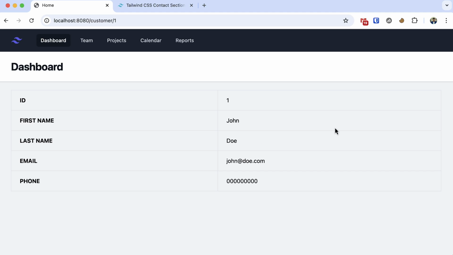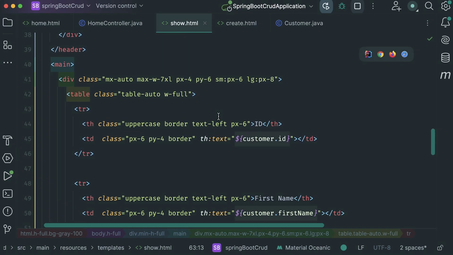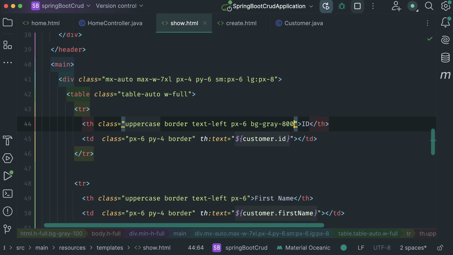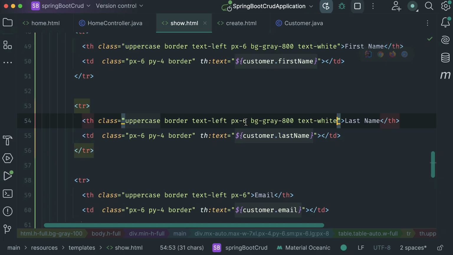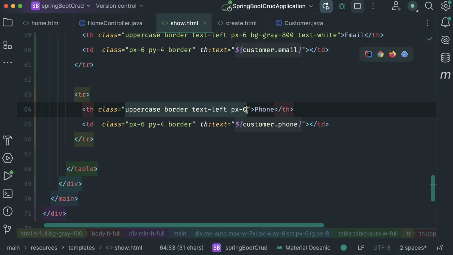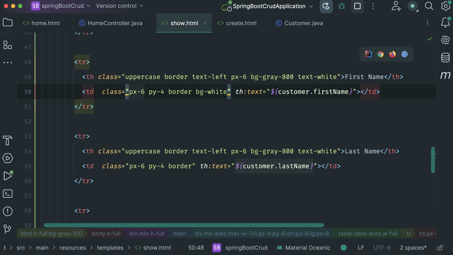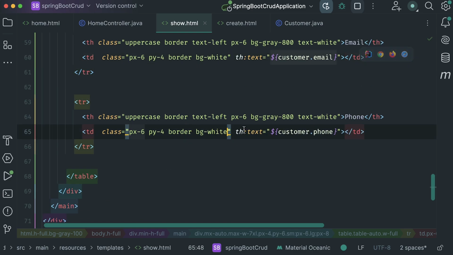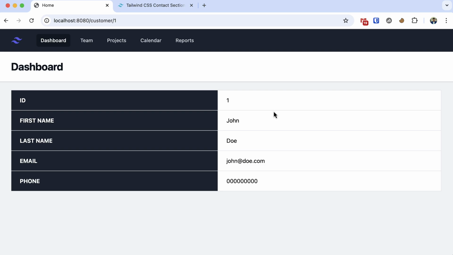Let's add a bit more styling. Back in the IDE, in show.html, I will style the table headers to have a darker background and white text. I'll copy this styling to the other headers. For the table data cell, I will set the background color to white and apply to all of them. Restarting the server and refreshing the page. Now we have the customer data displayed nicely.